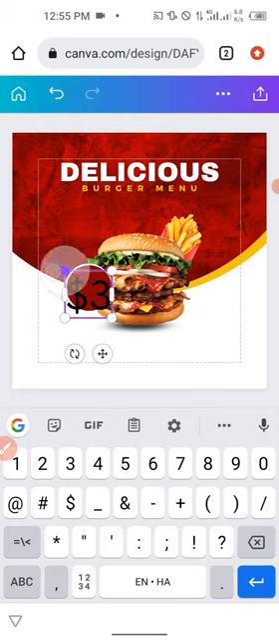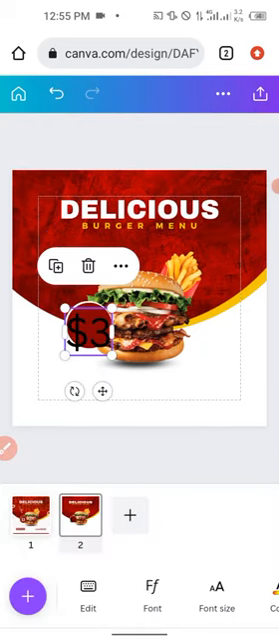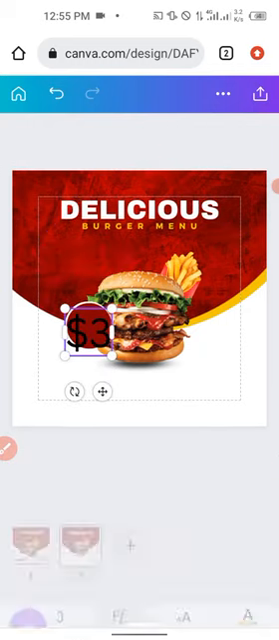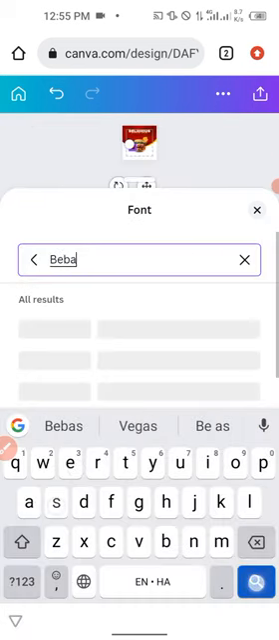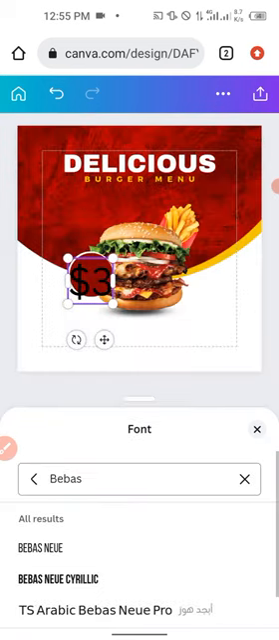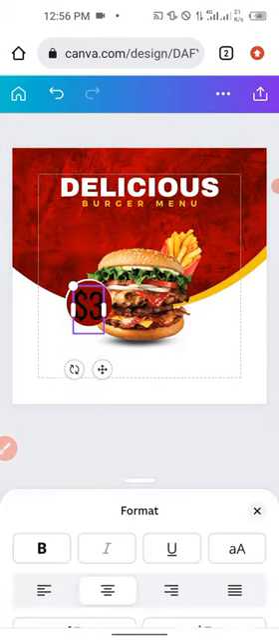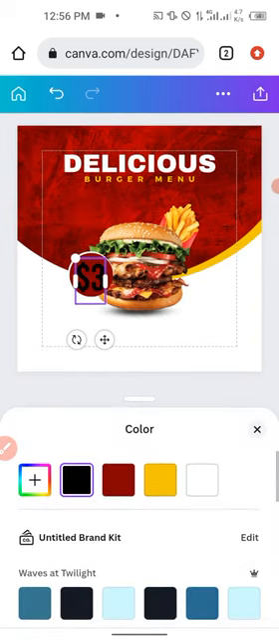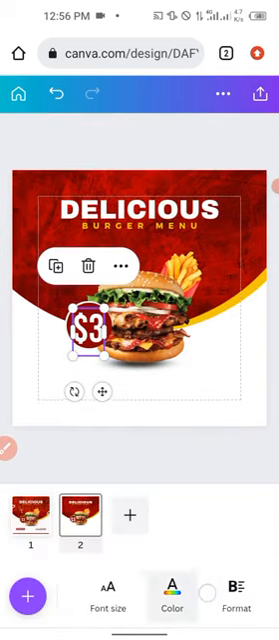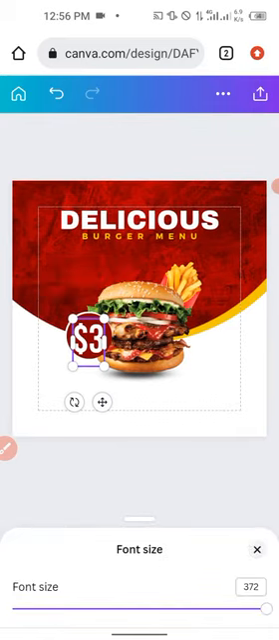So increase it and then click on it and go to fonts and change the font of it, search Bebas, and then select the first one, Bebas new, and then come to format and change it to bold. I hope you understand me. And then go to color and change it to white, and then come to font size. I reduce the font size of it to 286.